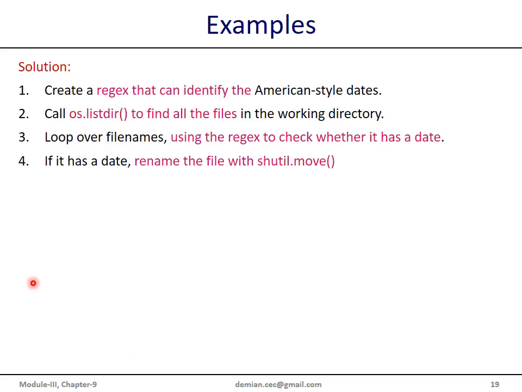Let us see the solution to this simple problem. There are 4 steps. First thing is we need to create a regular expression which will identify the American style dates present in the file name, wherein the file name contains American style dates as well as other text. Next is find all the files present in the current working directory by using the listdir method of the OS module. Then loop over all the file names returned from this listdir method, and check whether the file name has American style dates using the defined regular expression object. And if the file name has a date, we just rename the file with the move method of the shutil utility library. Let's take up the first step, creating a regular expression.